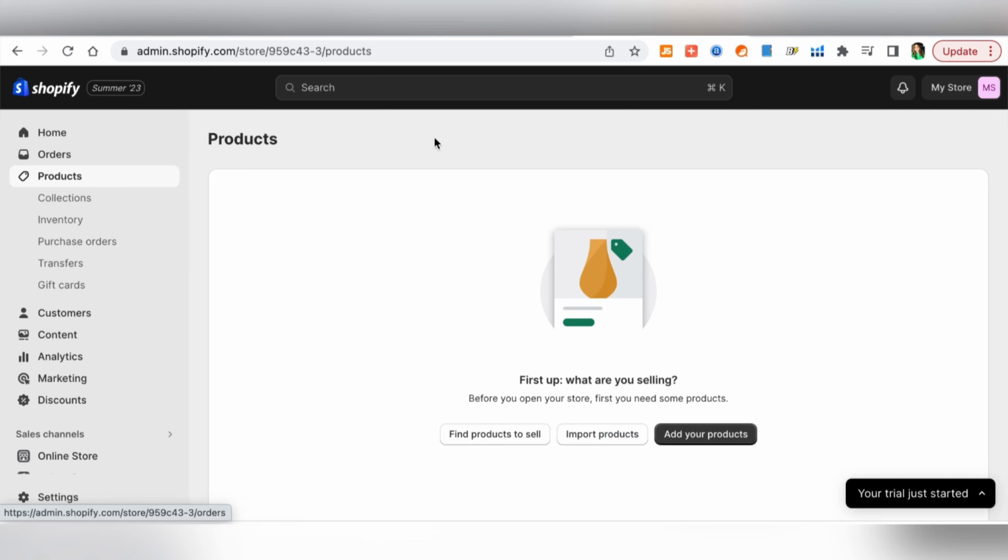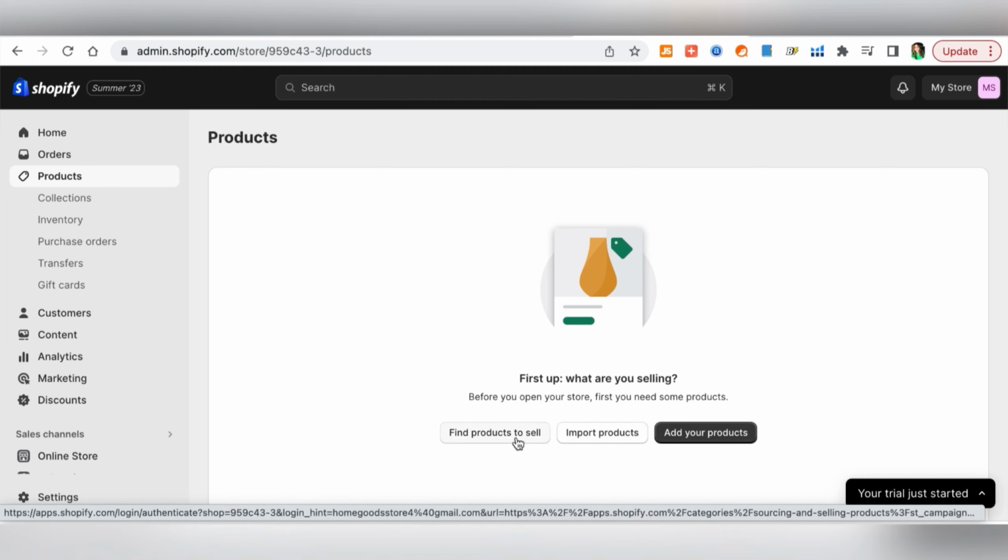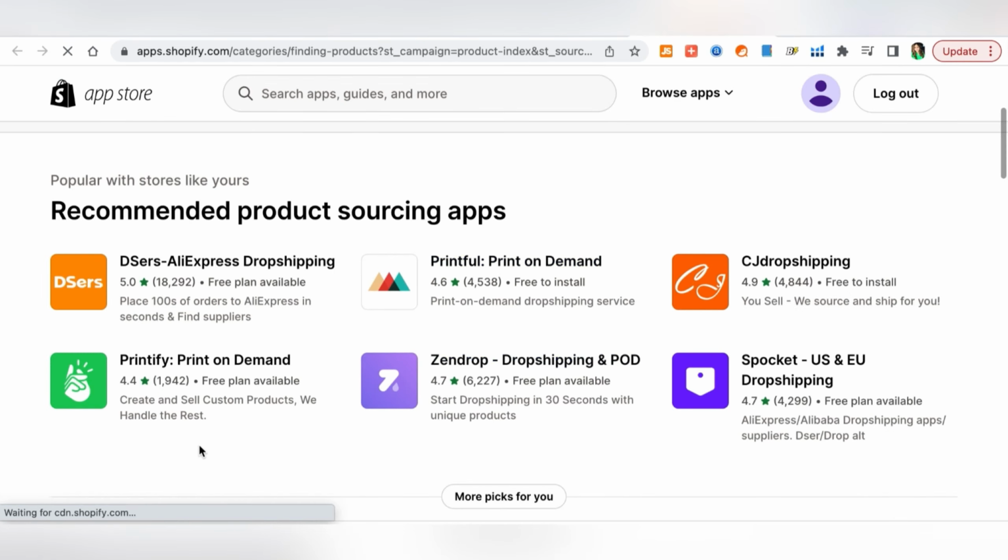So on our dashboard, we will click products and then you will find the option between find products to sell, import products, or add your products. Now, if you're doing drop shipping, then you can simply link your products with your supplier's page. Now we are going to check the find products to sell option.